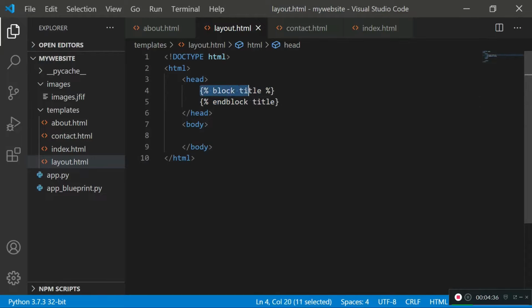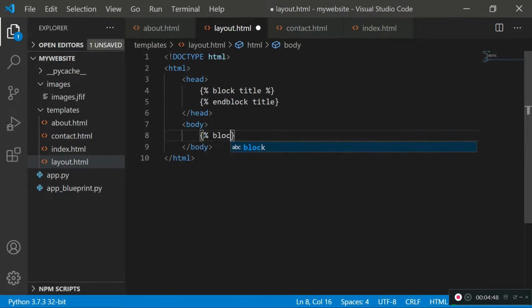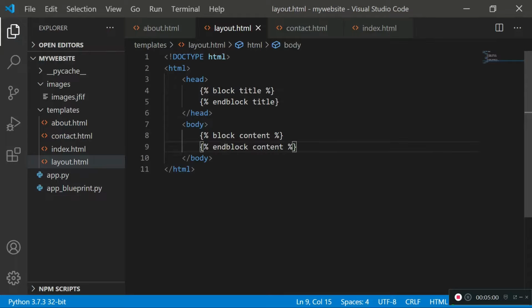So since we have our title block ready, let's go ahead and create a block in our body tag as well, since all of the data from our respective files would be different. That's why we need a block here so that this can be replaced. So block content, let's call this, because it's going to be the content of the website, and I'm going to paste that again, and I'm going to do end block content. So now that that's done, this layout.html file is pretty much complete.